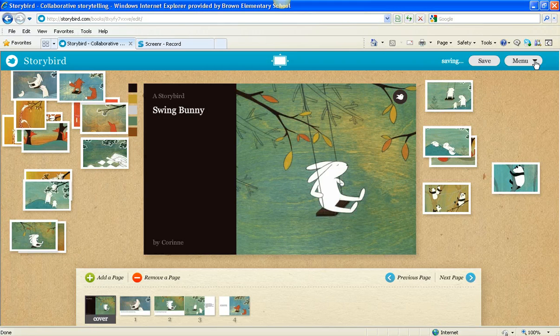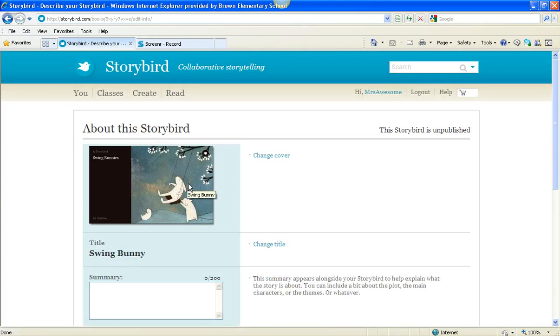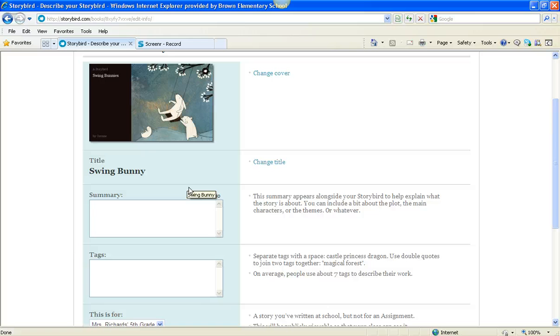So here we go to menu, and I'm going to choose publish this Storybird. Do you notice how invite somebody has gone away because we did do that? So I'm going to click on publish this Storybird, and the publishing page comes up. Publishing means you are done, you've done everything with the book, you've edited it, you've read it over, you love what it looks like, and so you're ready to share it with the world.